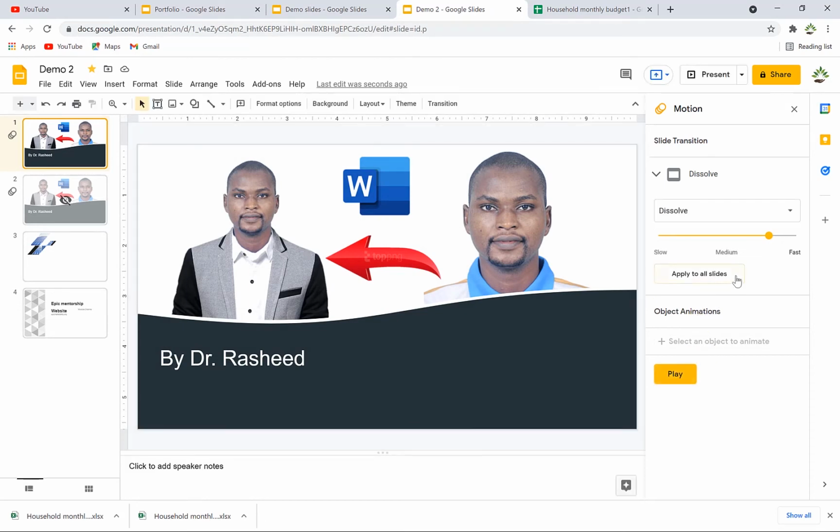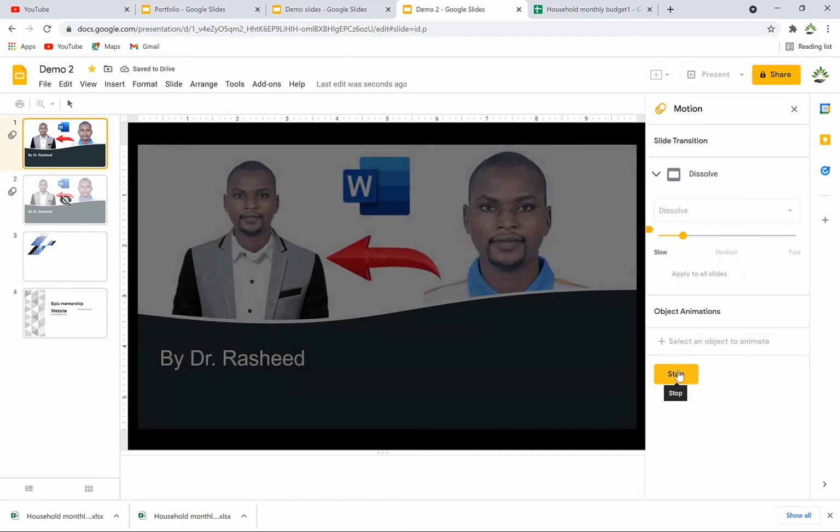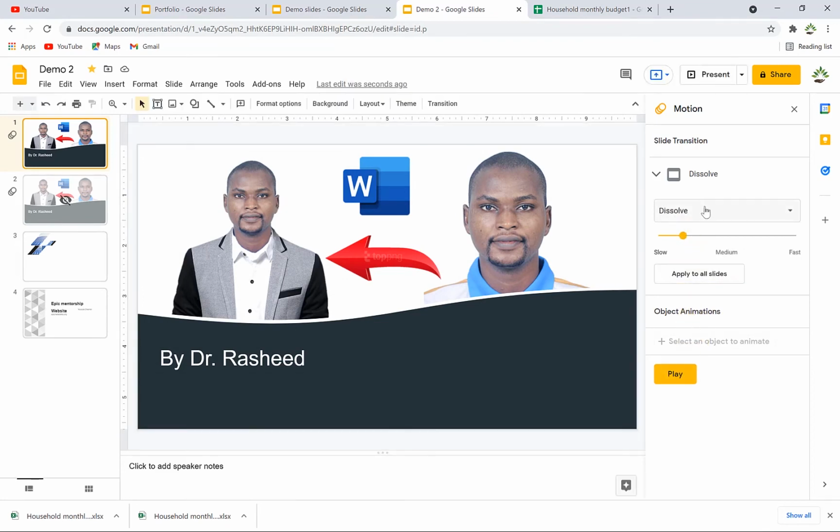And you have the option to control the dissolution here. You want it very fast, or you want it very slow. For example, you can bring it here and then you can try to play and see. This is appearing very slowly as you are explaining to your audience. So you can apply this dissolve to all slides by just clicking on this, and it will apply it to all the slides. So this is about themes, transitions, and all.